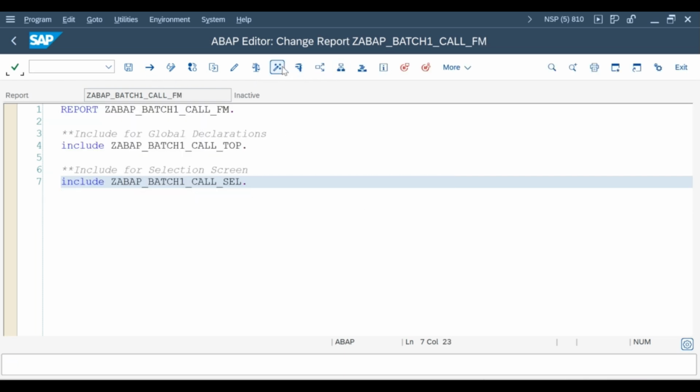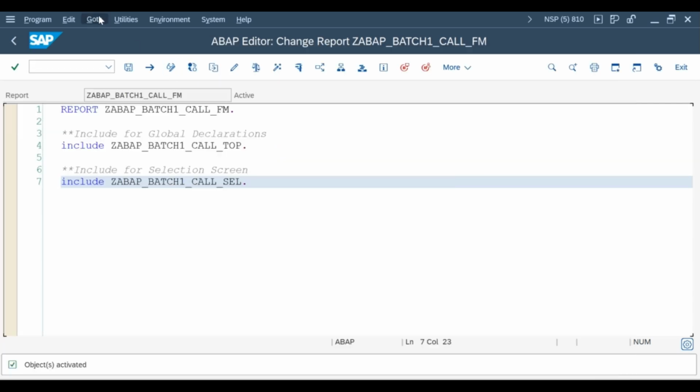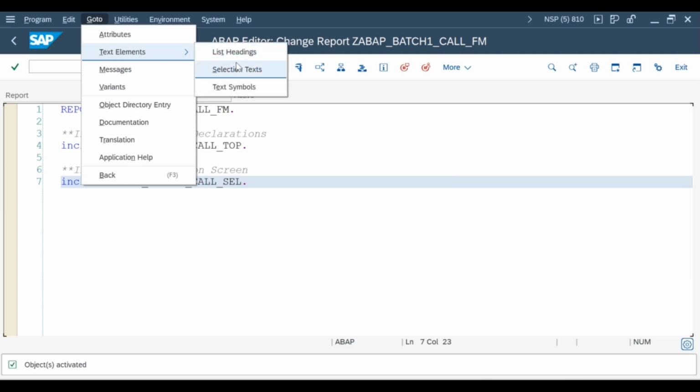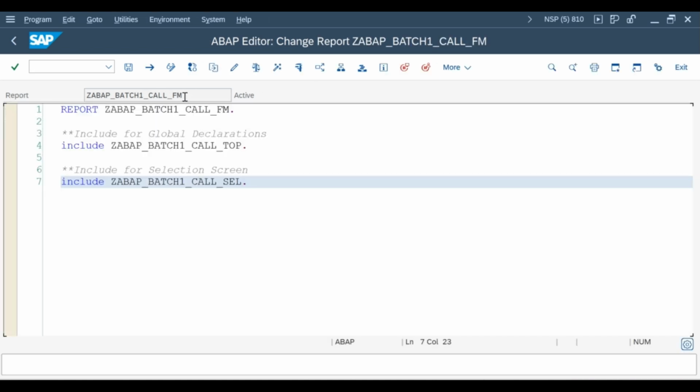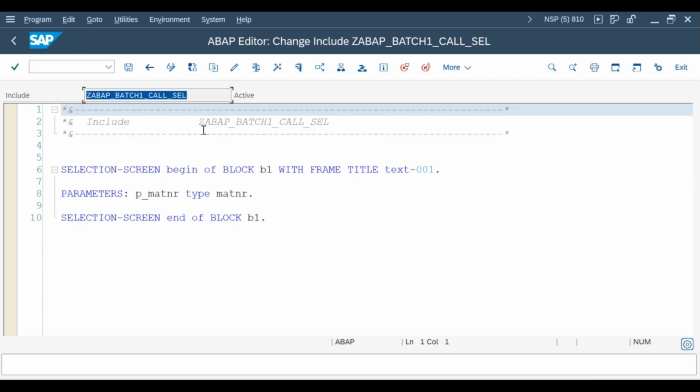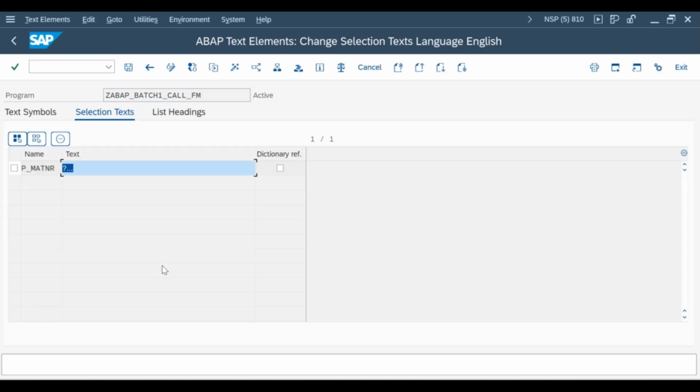Okay, that's fine. Got it. Activate the main program. You'll be able to see it. You need to come into the main program, go to the include. I was inside the include. I am here in this include of the selection, and I am going to text element and selection text.